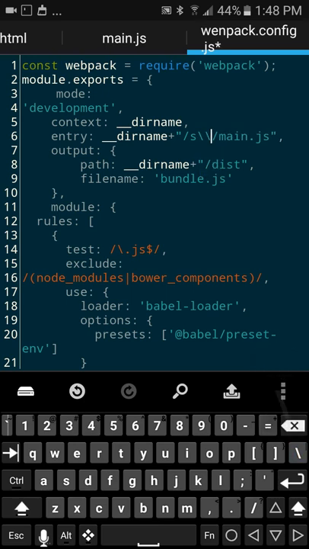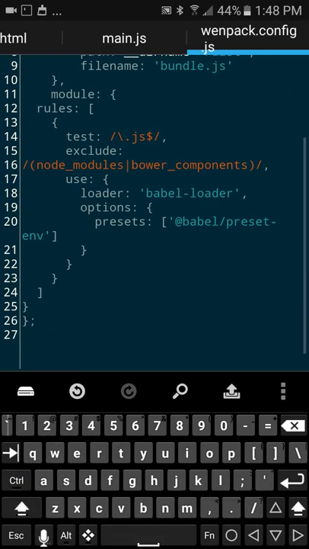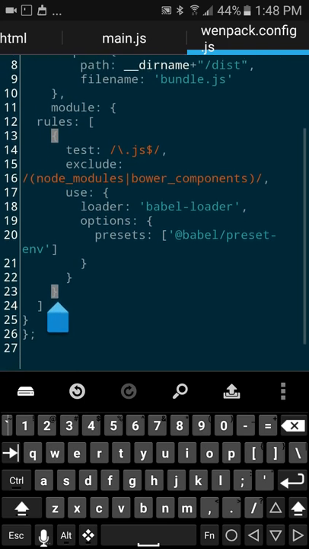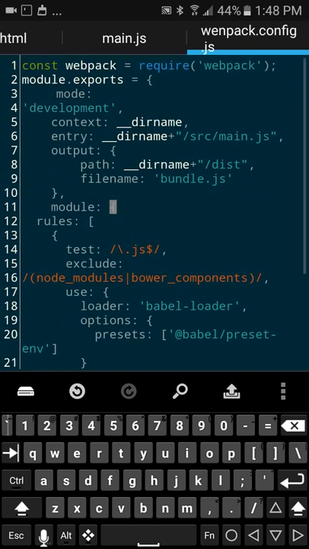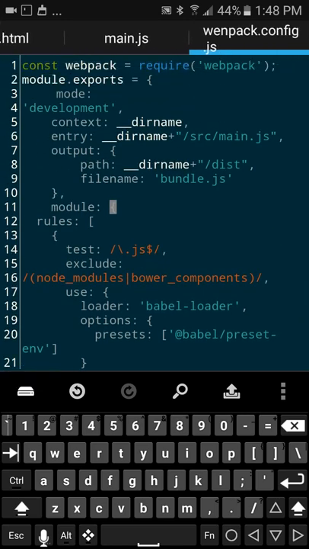You know what? Let's just see if this has anything to do with it. I don't think it would, though. src main rules. This is perfectly valid. Why is this saying that it's not? Well, that is interesting. Well, I didn't come here to show you Webpack anyway.